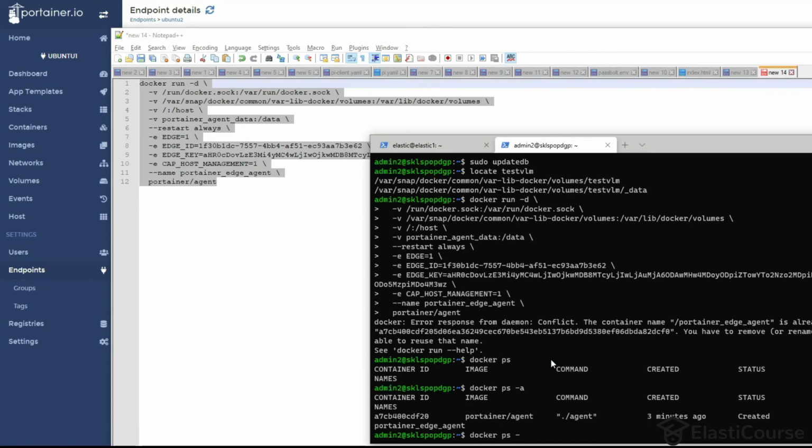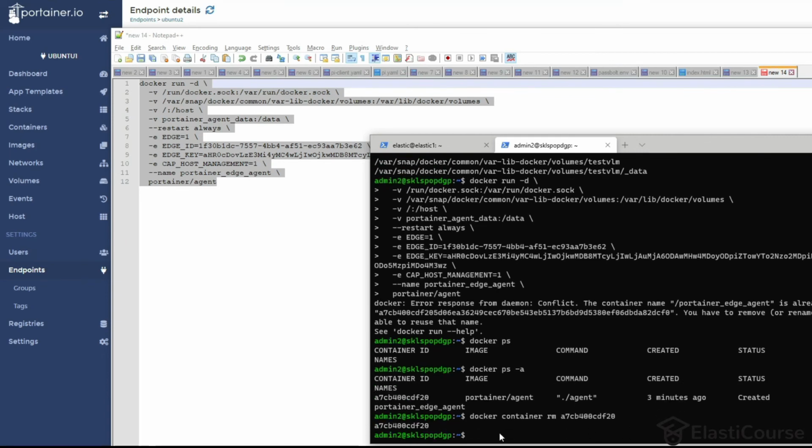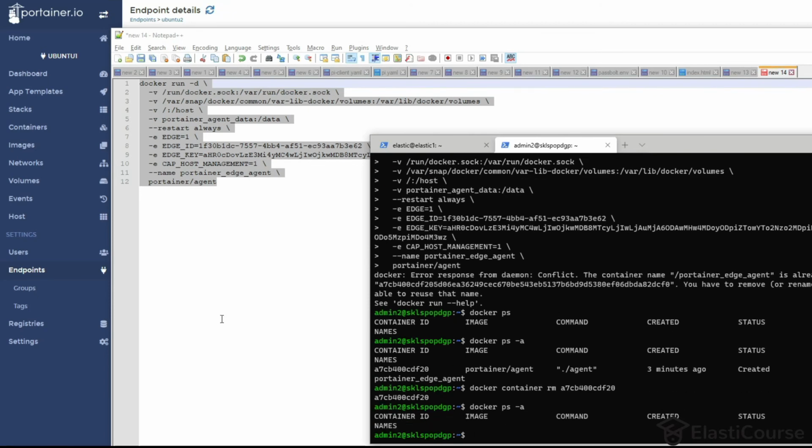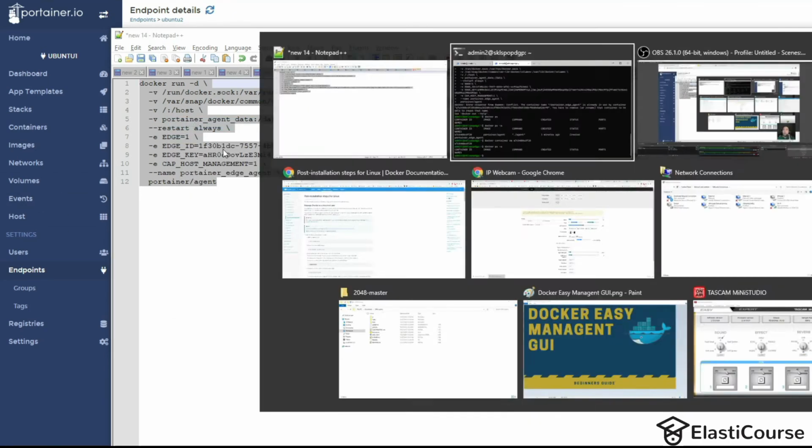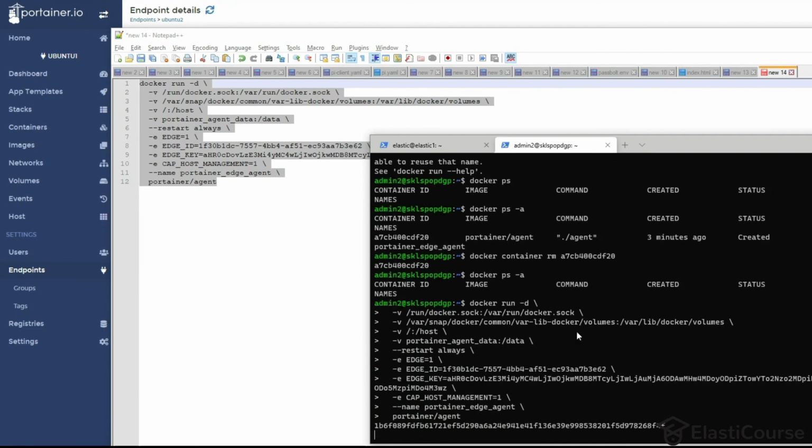I want to do docker container rm, and I'm going to point to the container ID in here that I want to get rid of. Now we should be good. If I do docker ps -a one more time, I'm clean. So I want to do docker run for the third time. As you see now, it did not complain about the path not being correct or trying to create a directory. So now everything should be straightened out.